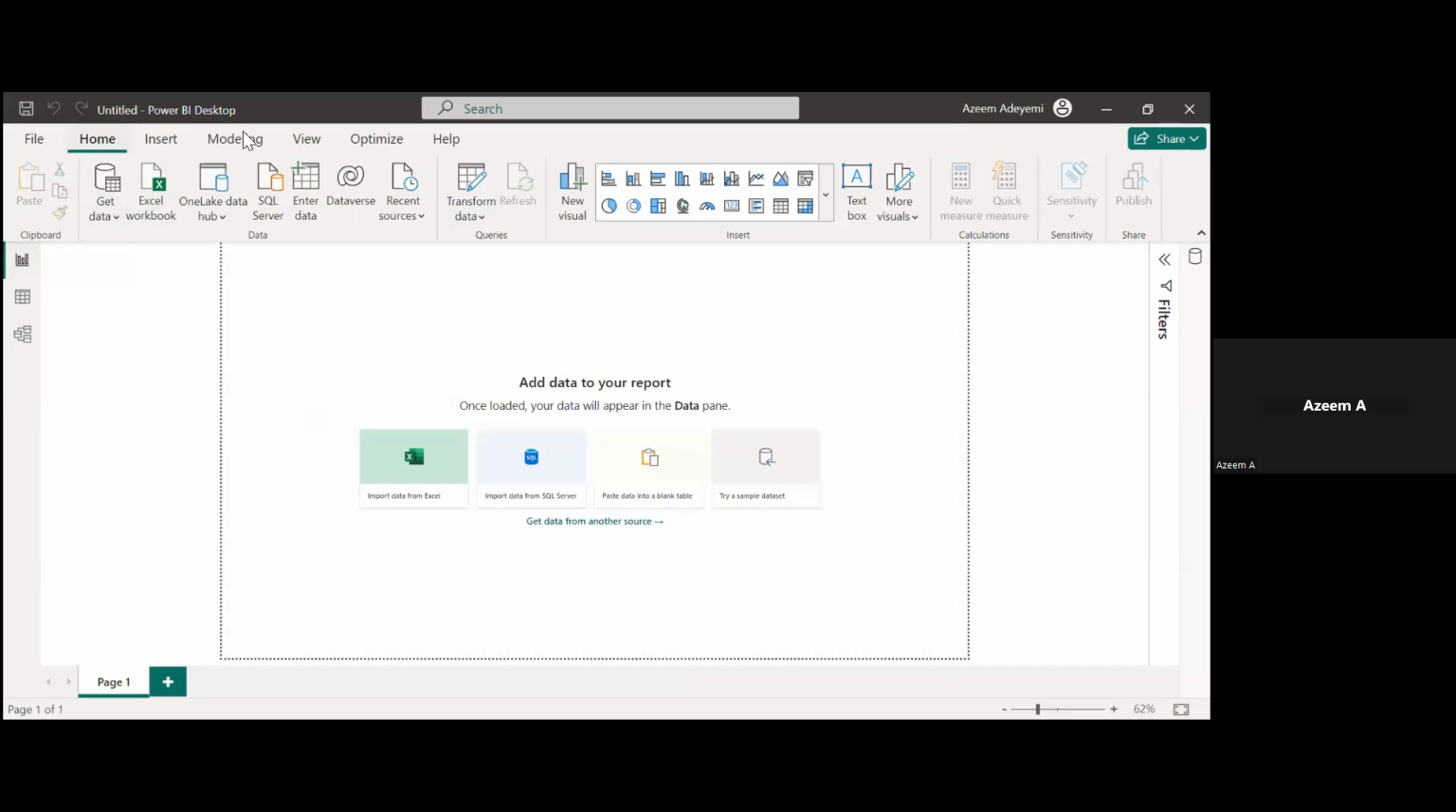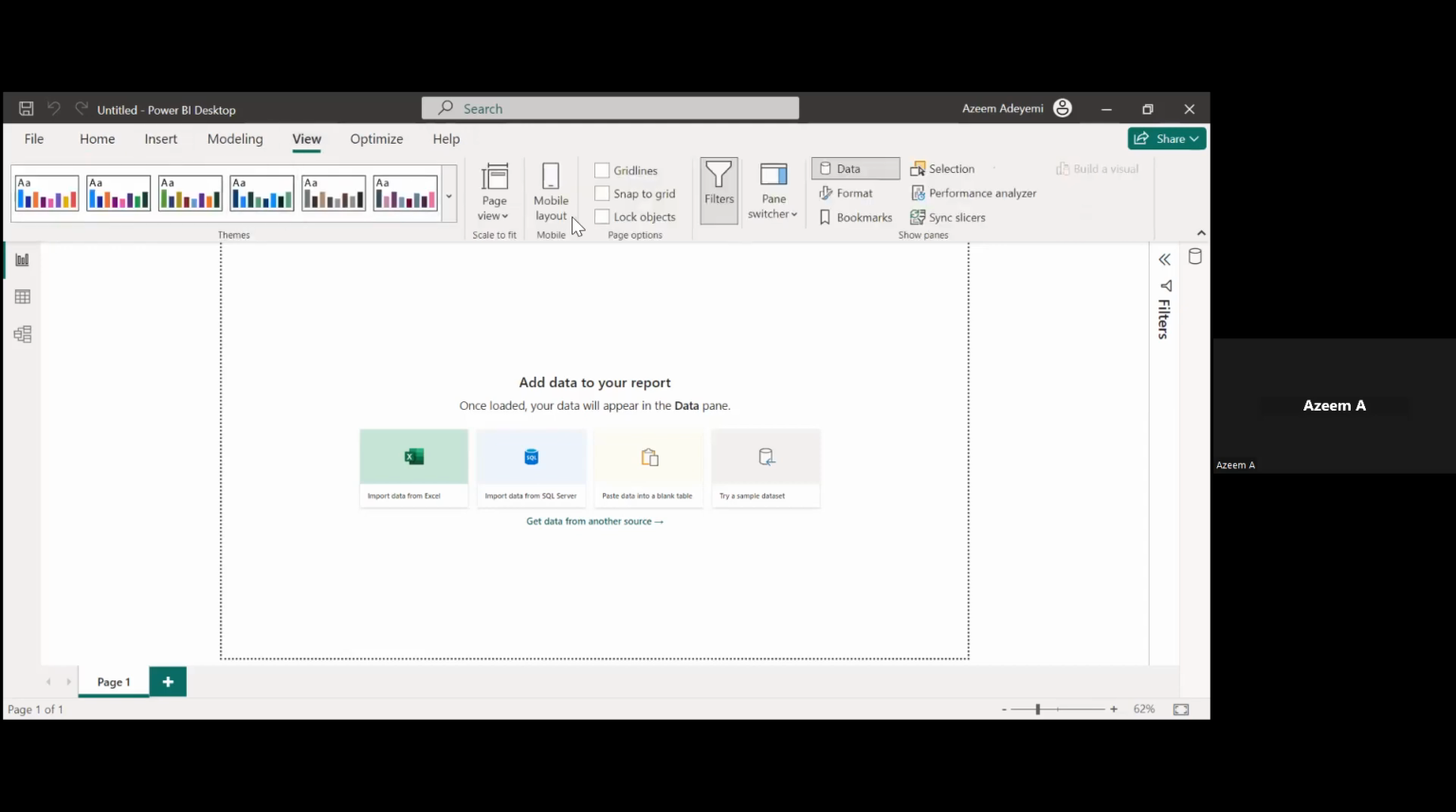Also to mention that these are some toolbars here, the insert, the home, the modeling, the view, whereby you can customize, like a calculated table or a measure. You can do that in this modeling tab as well. Of course, if you want to adjust your view, you want page view, mobile layout, and you want to activate some of your functions here, like the data, the selection, and the bookmark, you can see all those here.